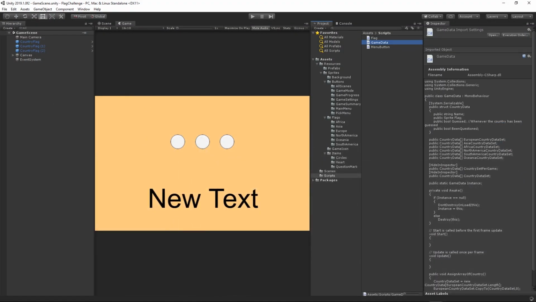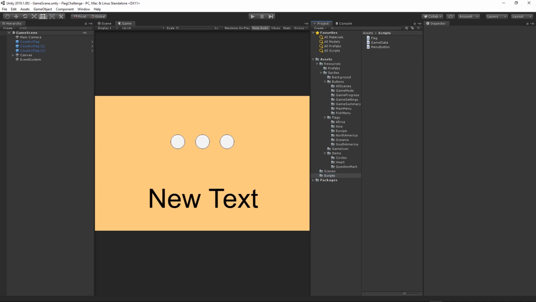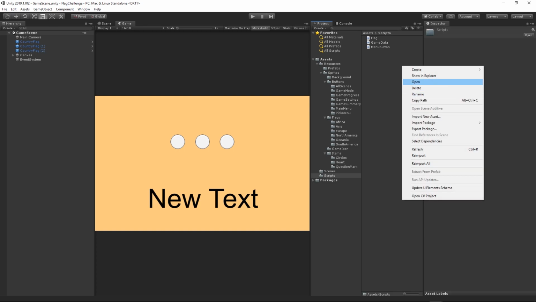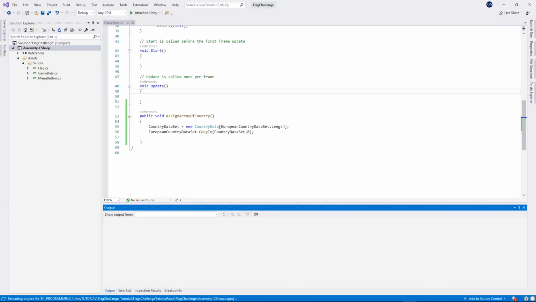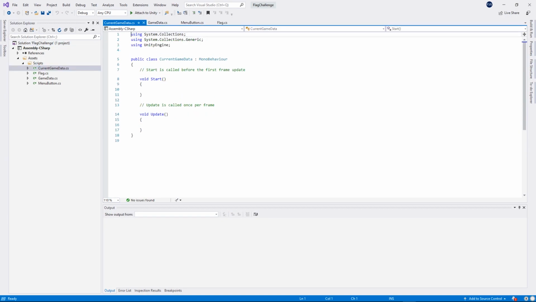Now we need to create another script which will be the current data for the current selected game. So right click, create C# script, and then I will name it current game data. Okay, let's open that script. It should open straight away.